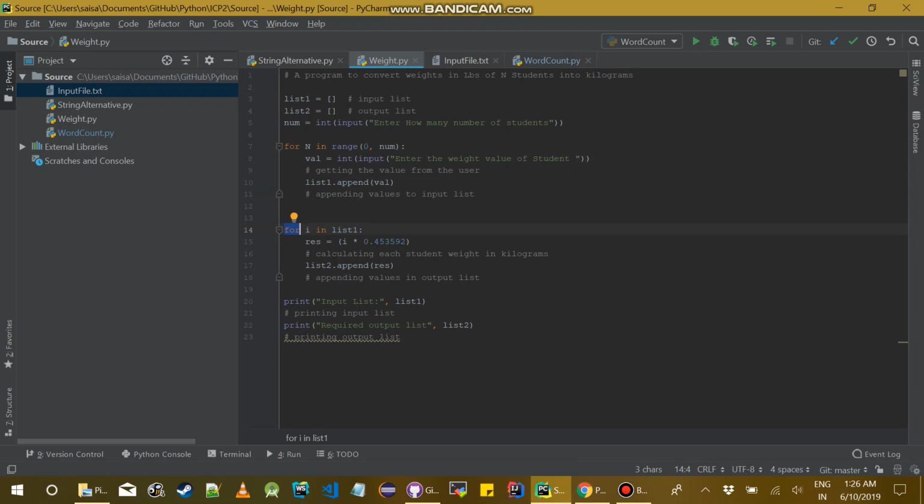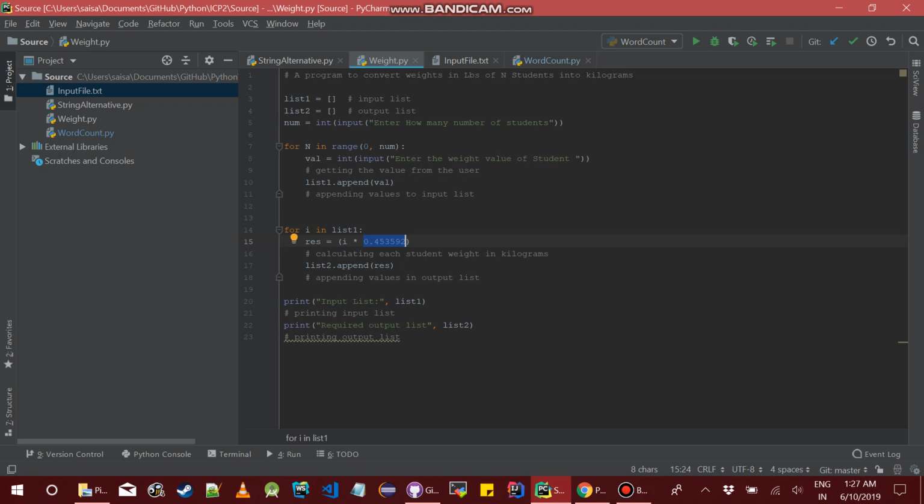Using another loop, each weight of each student in list 1 will be multiplied by 0.453. That converts each LBS value into kilograms and stores it in list 2. Later on I print the input list and the required output list. Let me run and show you the program.